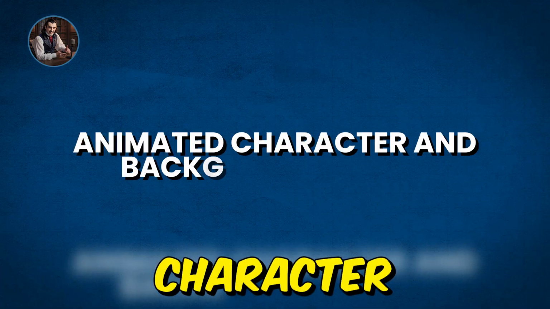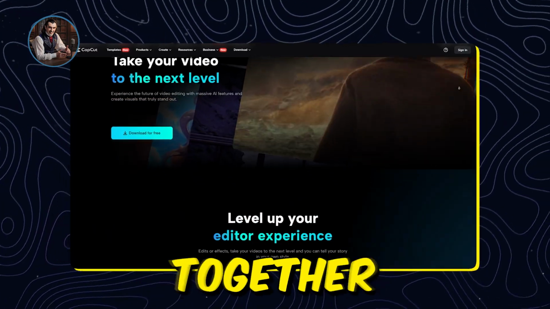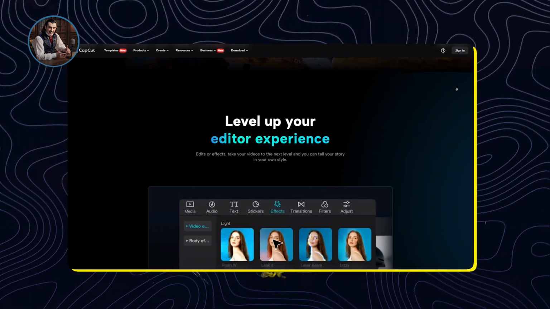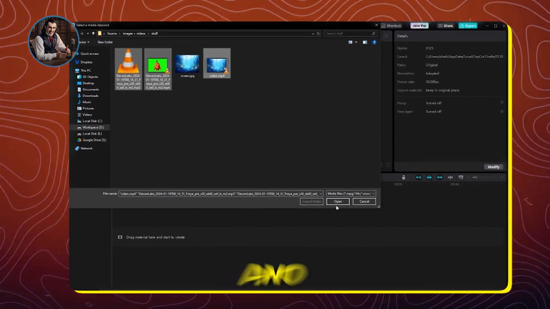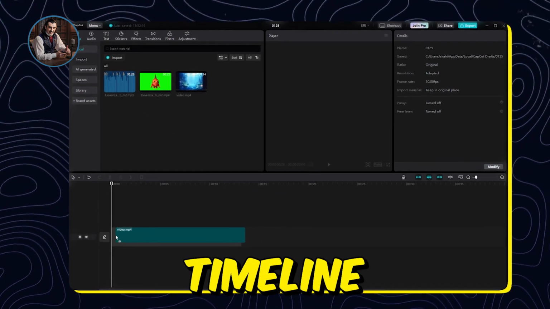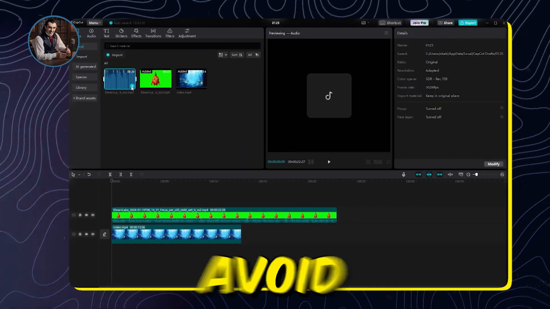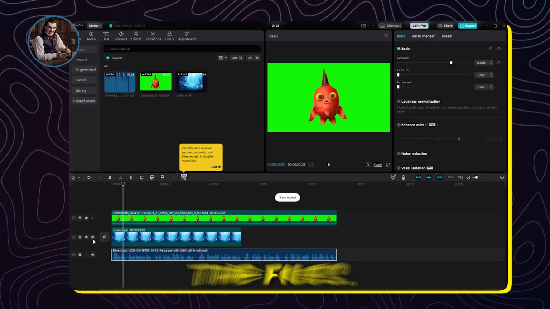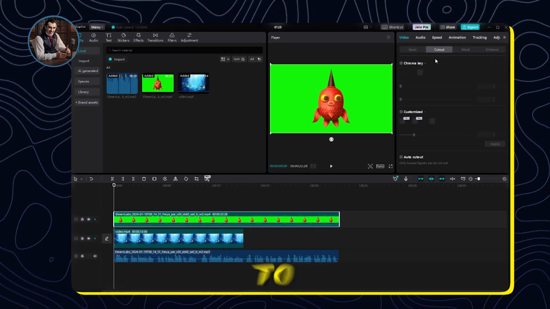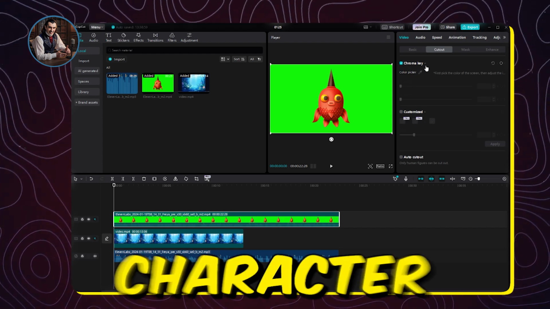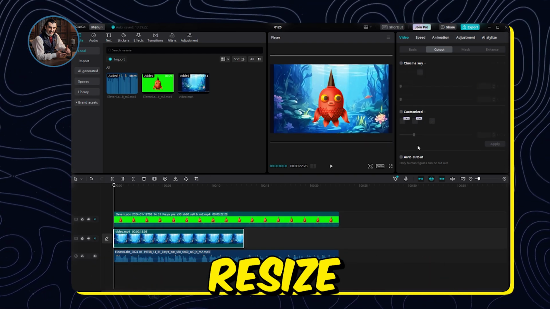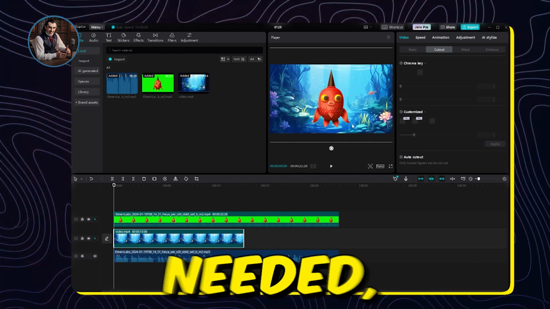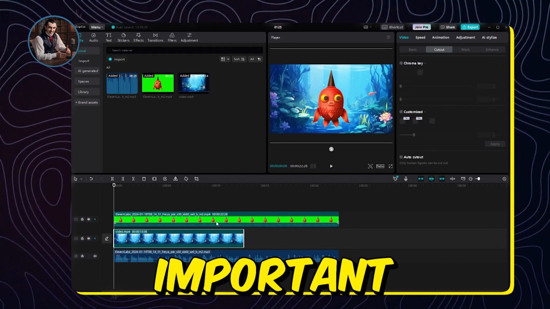With the animated character and background ready, let's bring everything together using a video editing tool like Capcut. Import all the generated files, background video, character video, and voiceover. Arrange them on the timeline in the order you want them to appear. To avoid audio overlap, mute one of the files. Use the chroma key effect to remove the green screen background from the character video, blending it seamlessly with the animated background. Resize and position the character on the screen as needed, ensuring it doesn't block any important visuals.